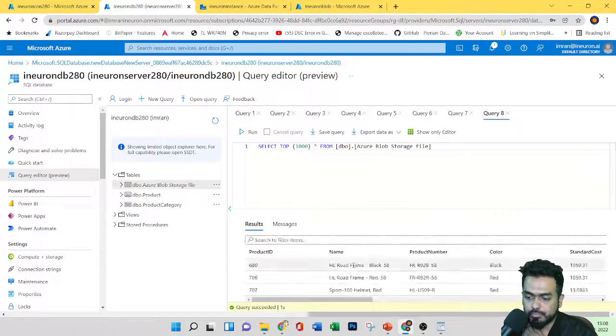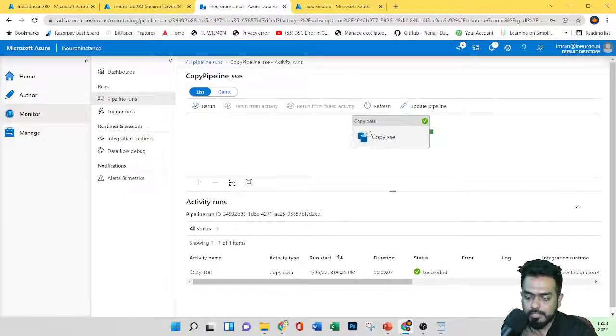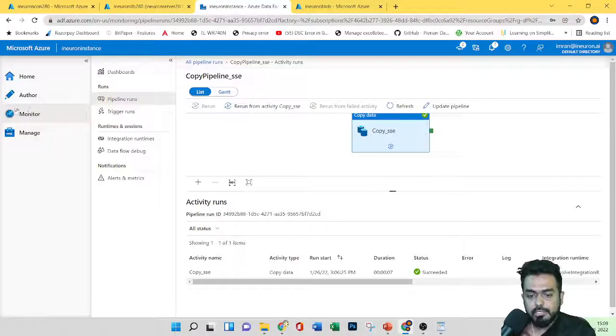Yeah, so this is how we are getting the data, right? So this is how we can create a pipeline. You can also check all the activities. If you're getting any errors, you can go to the monitor, and also go to manage, view the errors and try to rectify them.